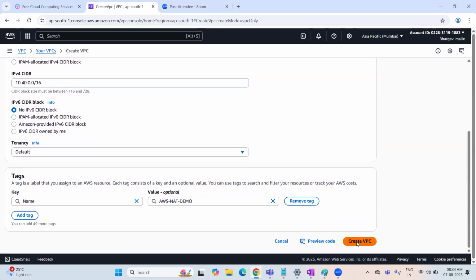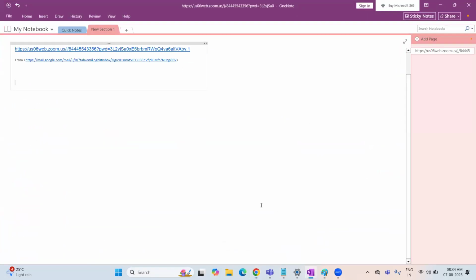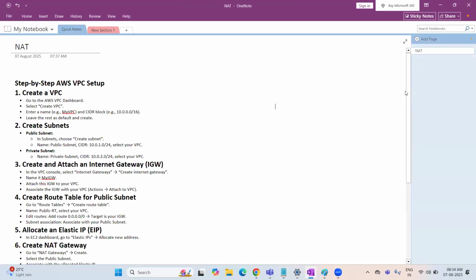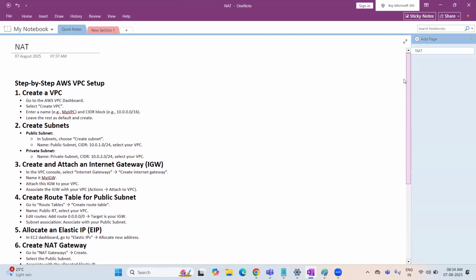I create the one VPC. For your easy understanding, I can make one document also. See how we can create the document, first of all, like that VPC. First we are creating the VPC. Then how you can go, I have given an example also like this.